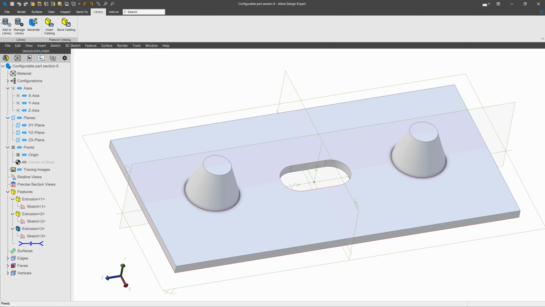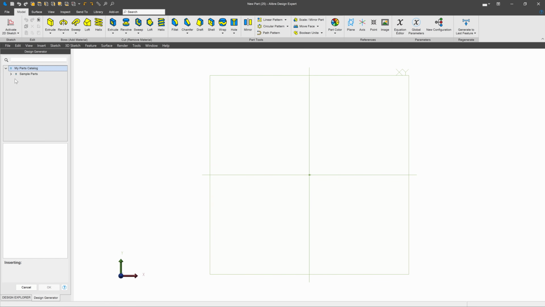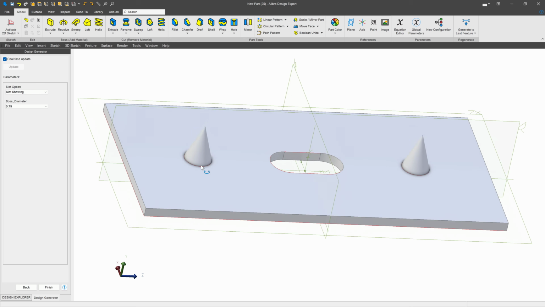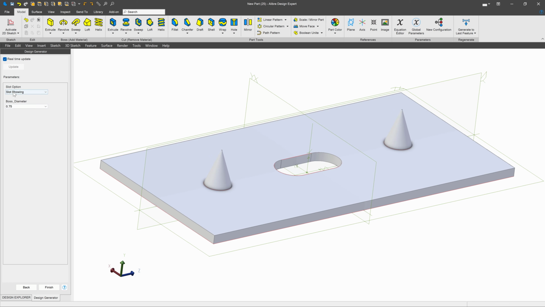Next, let's configure this. So I'll go to Generate. As before, I'll go to our sample parts. There's my configurable slot. And here are some things that are showing. So right now, we have our slot showing and our diameter is at 0.75. If I turn off the slot, then that reduces our options, right? So we show the slot, and all of a sudden, this option comes so that we can adjust what we have. Then if I go back to no slot, then we go back to our default parameters. So this seems to be working as we wish.